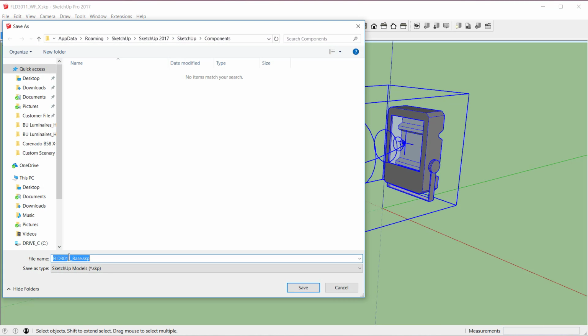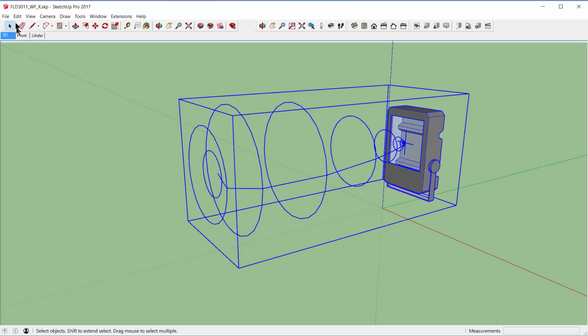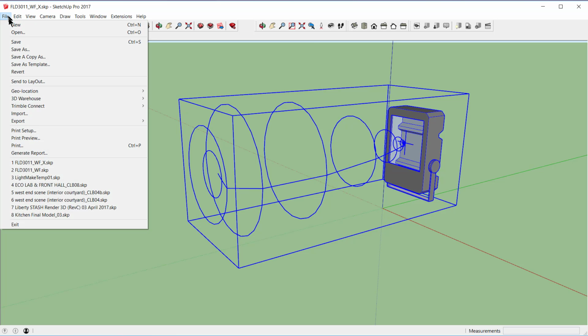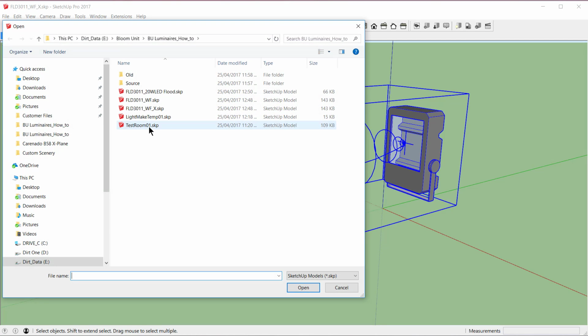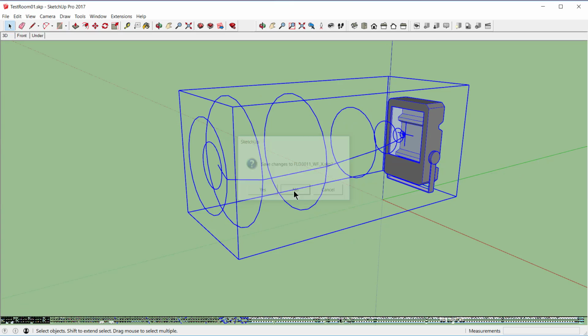All we need to do now is to save this assembled component version with a suitably descriptive file name in a central folder location for easy placement into any of your future SketchUp projects. So here we save our new luminaire with the file name FLD3011 20 watts LED flood. To prove that our new floodlight works correctly, we will now open up a SketchUp test room scene and use the import function to drag and drop our brand new luminaire into our scene.